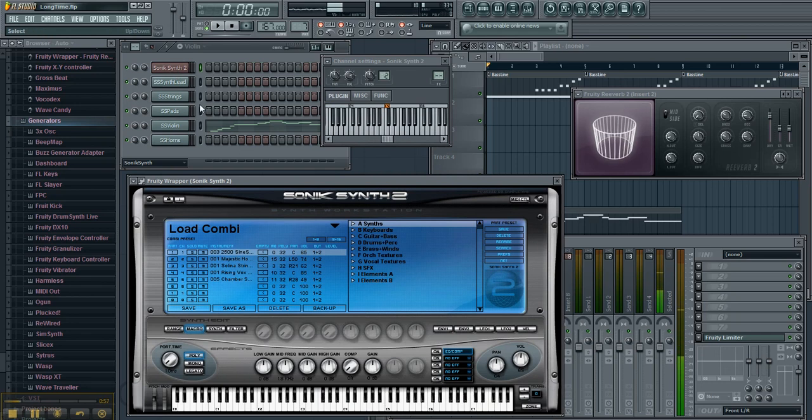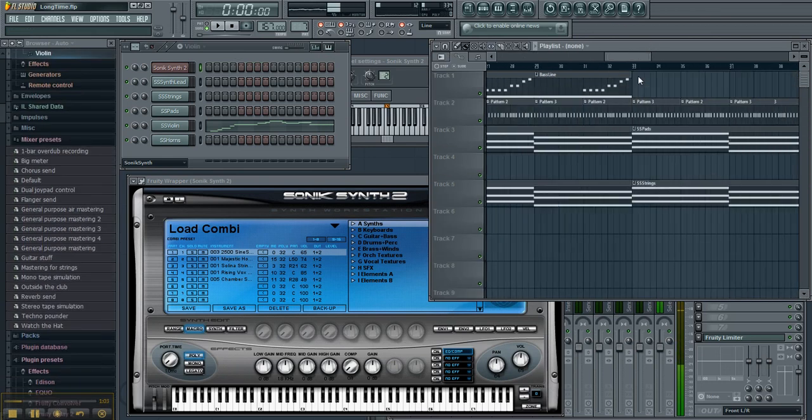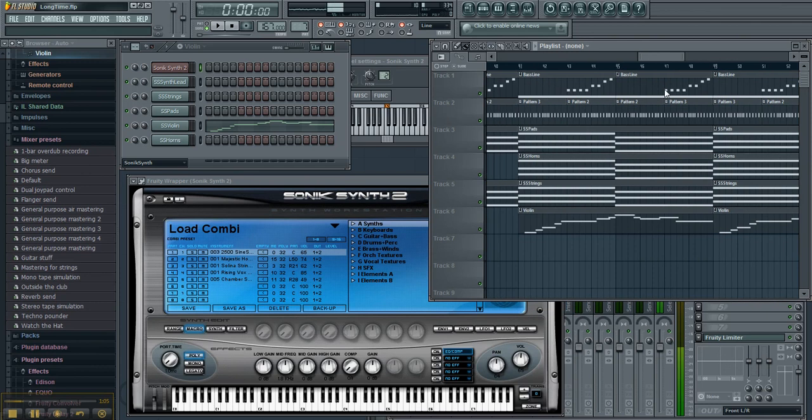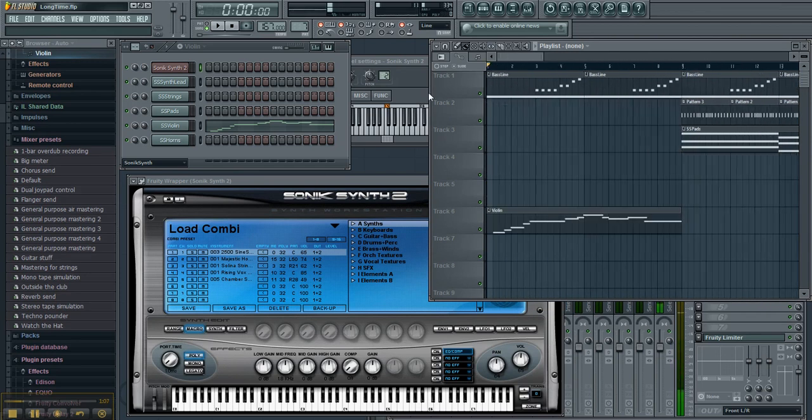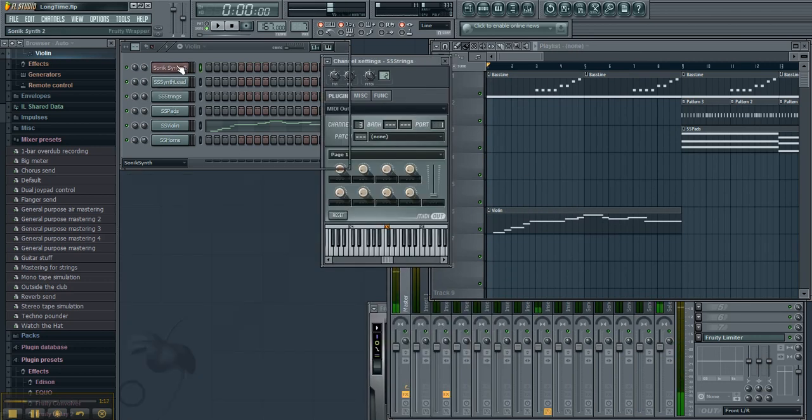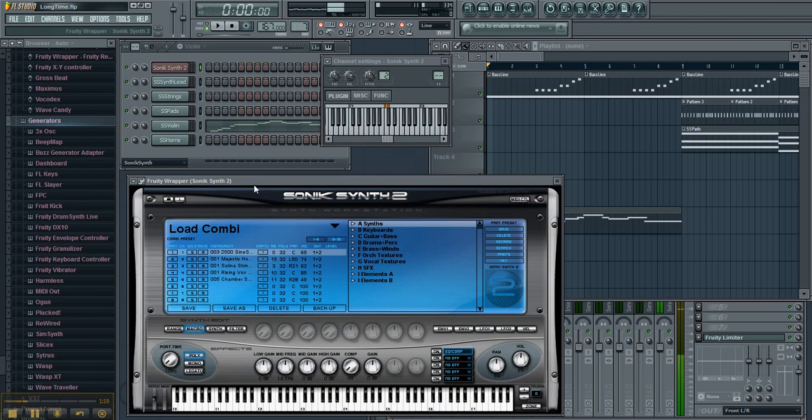Now, the only thing you need to ignore in this project is that it has already been recorded or worked on. For a template, you normally want to have it blank. So just imagine that all of these notes aren't here. The only things here are the MIDI outs and the VST that we use.